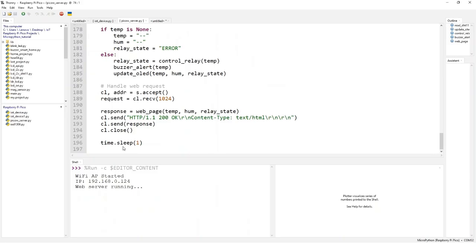Once the code is completed, the next thing is you want to run your script file. You can save the file as either pico_w_server.py or whatever name you feel is convenient for you. Then once you save, you run. When you run, you see Wi-Fi AP started. Then it's going to display the IP address which you need to connect to in order for you to visualize your temperature, humidity, and relay status.